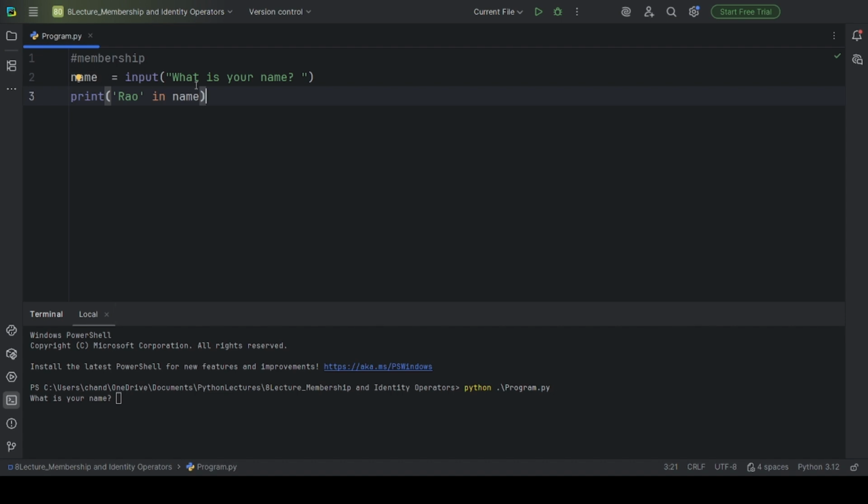I'm creating one program here and taking the input from the user, and I want to check whether Rao exists in the entered name or not. So let's run this program. You can see it is asking what is your name. I'm entering the name Sriom Rao. Okay, let's enter. Now you can see it is returning true. Why? Because I entered Sriom Rao, so Rao exists in this.